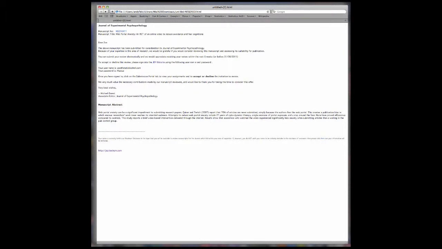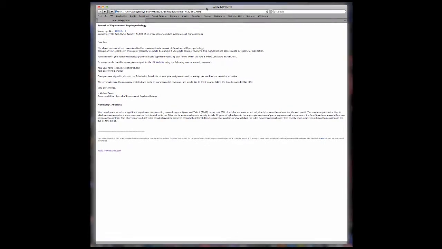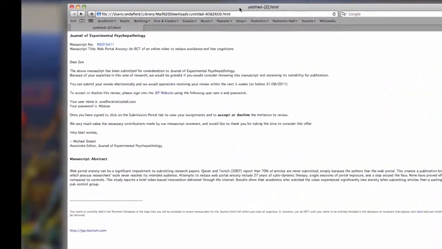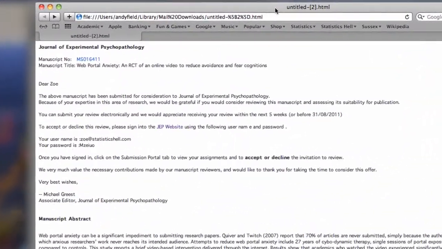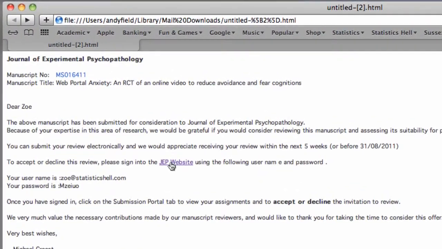If one of our editors has asked you to review an article, you should receive an email that looks something like this. Obviously, having received this email, you'll be filled with joy and will wish to accept the invitation as quickly as humanly possible. Now, within the email, there's a link to the website and also a username, which will be your email address, and a password that's been randomly generated for you.